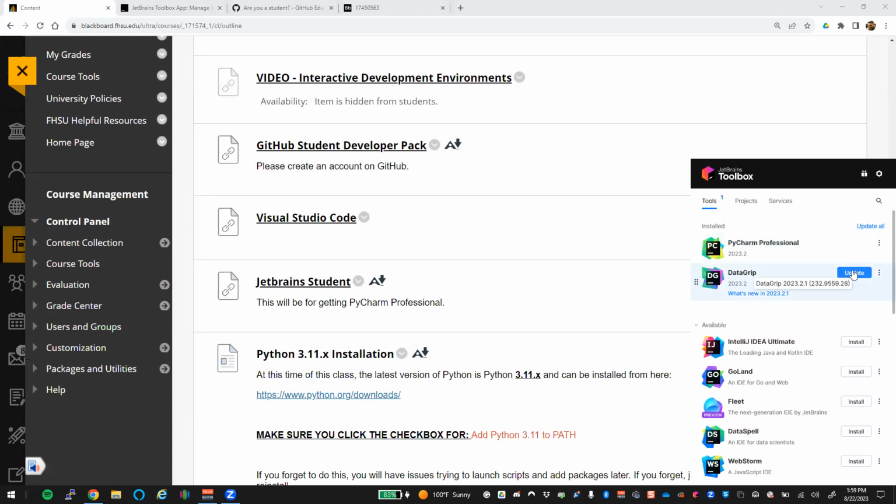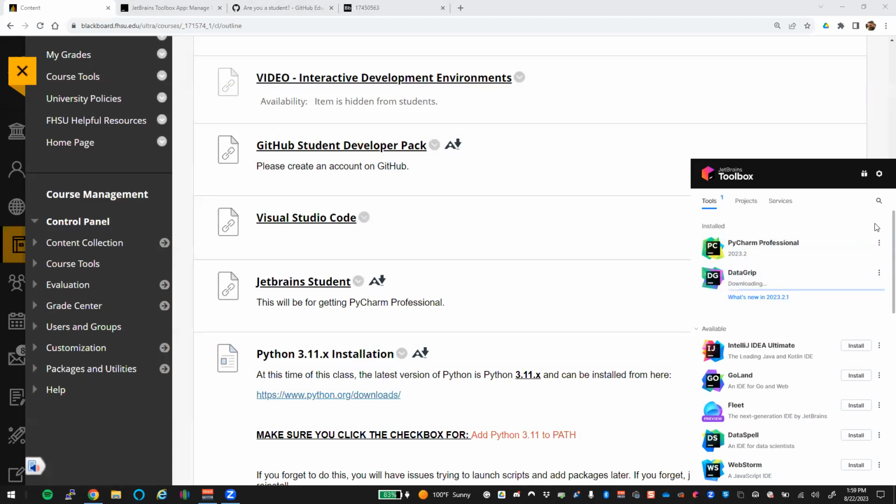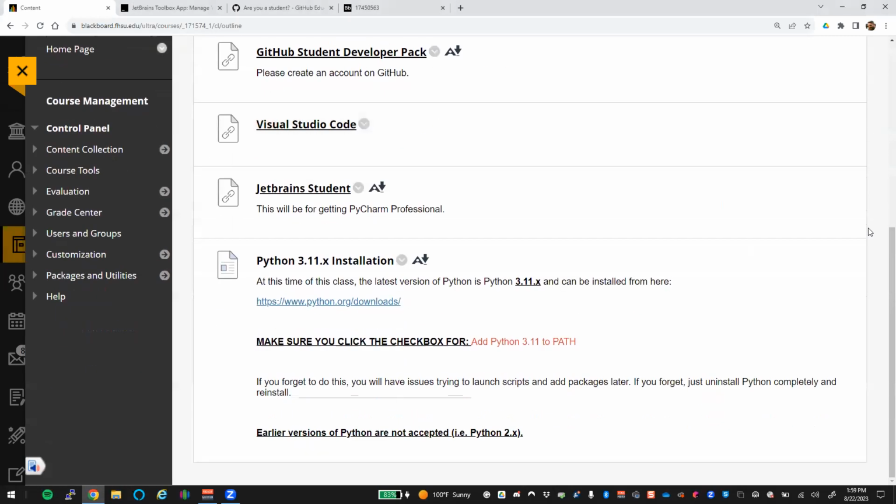And it looks like the latest version is 2023.2. That's the one we'll use for this class. I will freeze it and not update it. I don't recommend updating during the semester. Pick one, that's where you stay. Anybody got any questions overall so far?